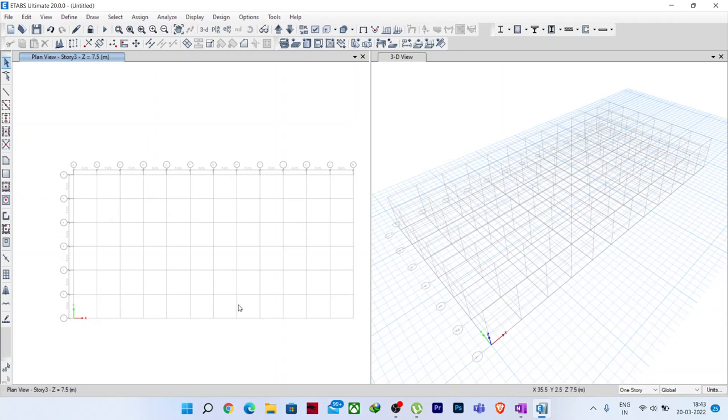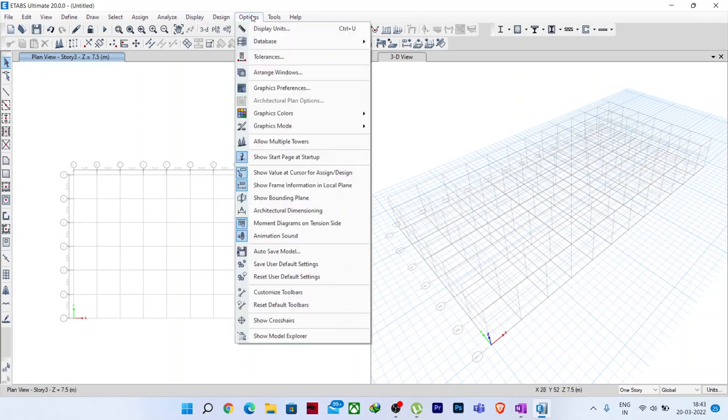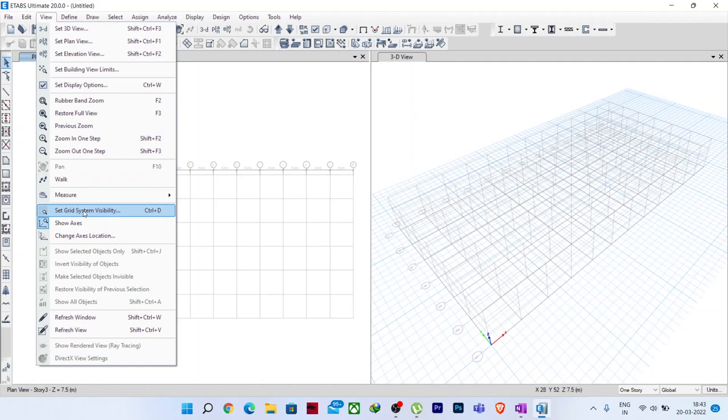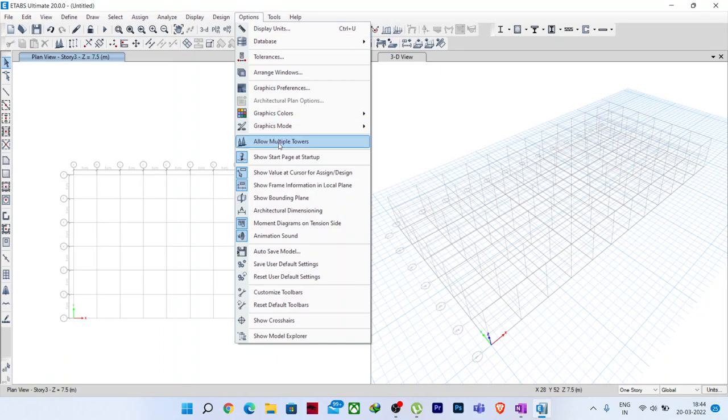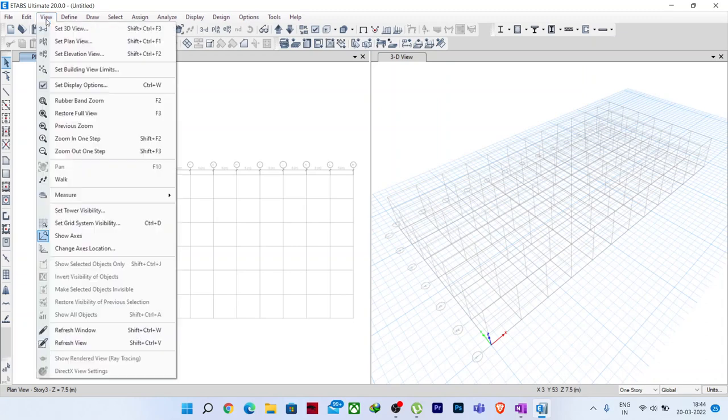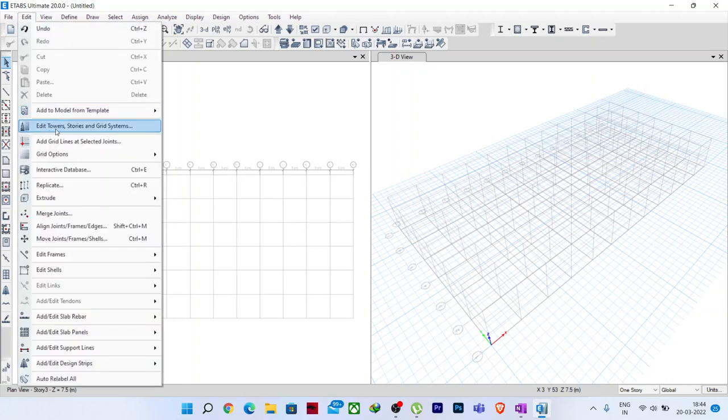Now I will turn on the multiple tower option. For that I will go to options, and here you can see we have this option, allow multiple towers. Before I click on it, let me just show you. If I go to view, you can see here we have set grid display visibility, but there is no tower option. If I go to edit, here also you can see it is only showing edit stories and grid systems, right? So if I go to options and click on allow multiple towers, after that if I go to view, now you can see another option added, which is set tower visibility. Now you can change the visibility of different towers if you create them. And if I go to edit, there also you will see that we have the option for editing the towers, edit tower stories and grid systems now.